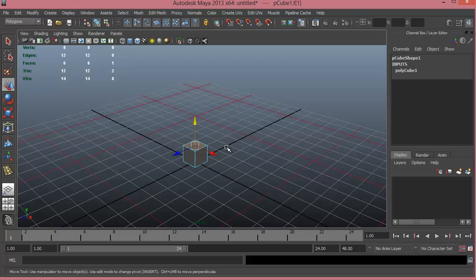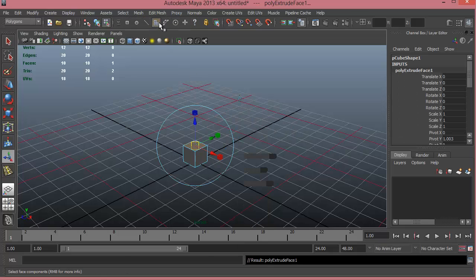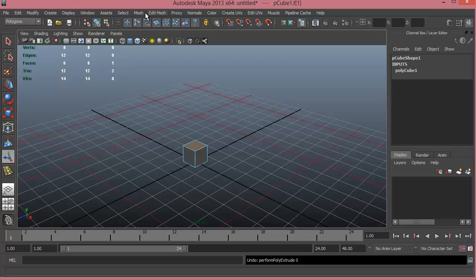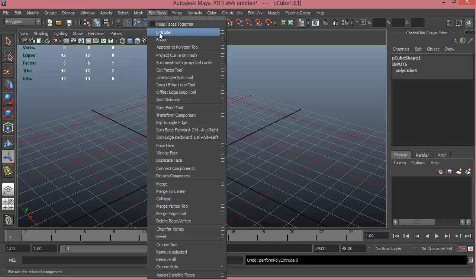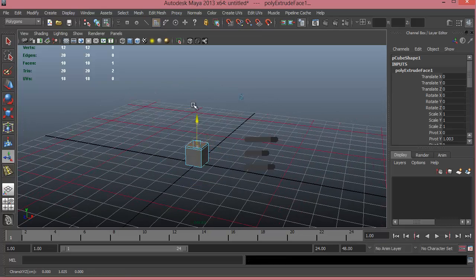So let's go ahead and hold the shift key, right click, which will give me the option to extrude face. You can do the same by going to, I'll just undo that, Control Z. You can also do the same by going to Edit Mesh, Extrude. Let's go ahead and click that. It did the same thing. I can pull it up.